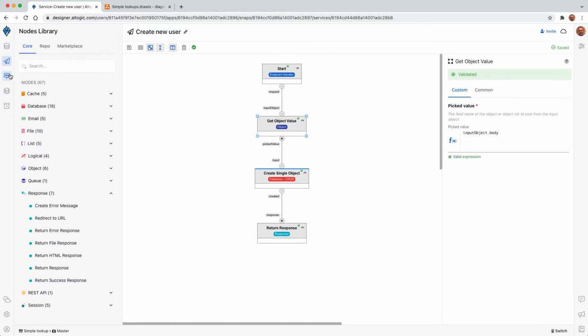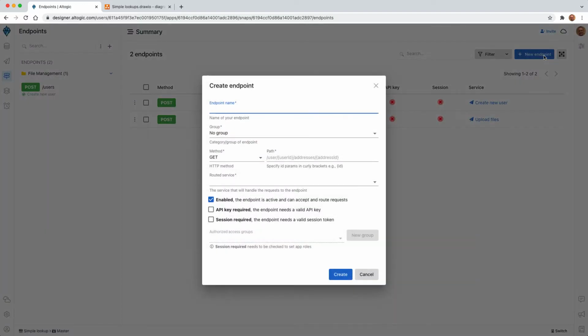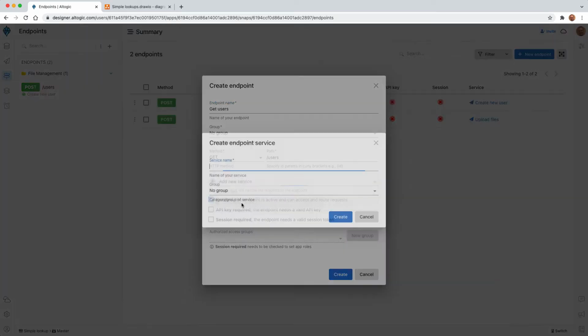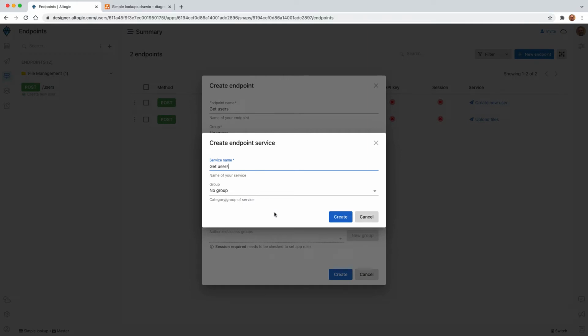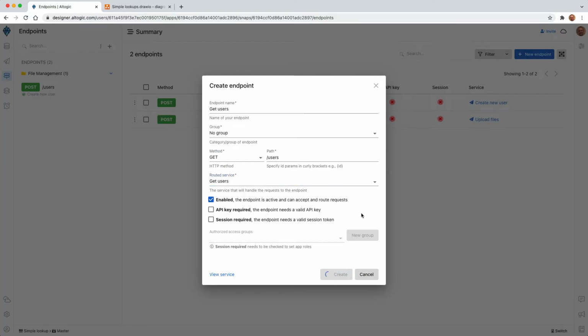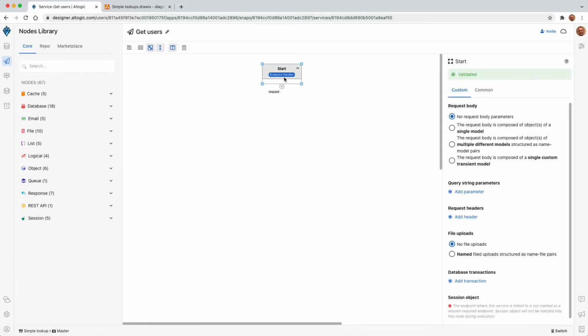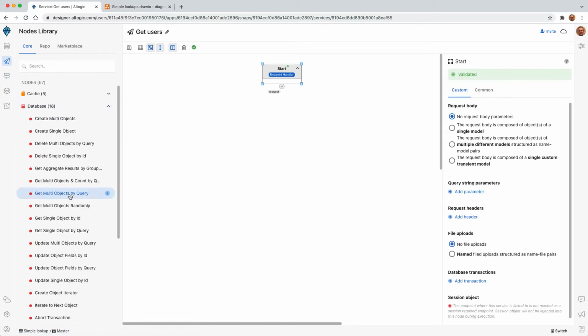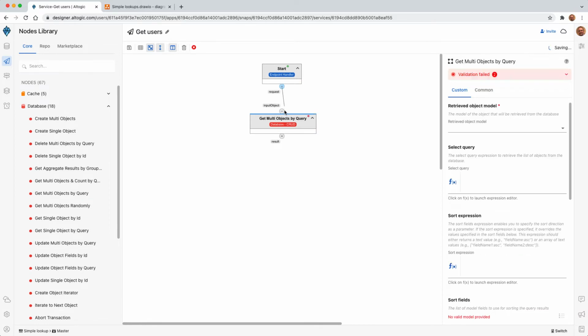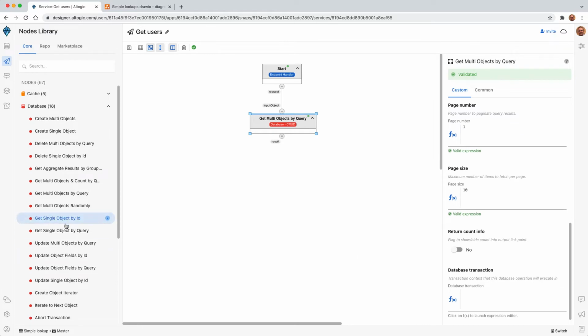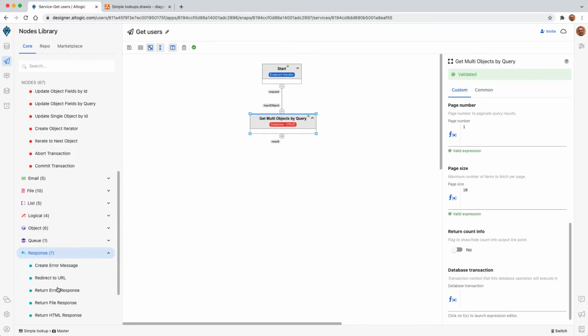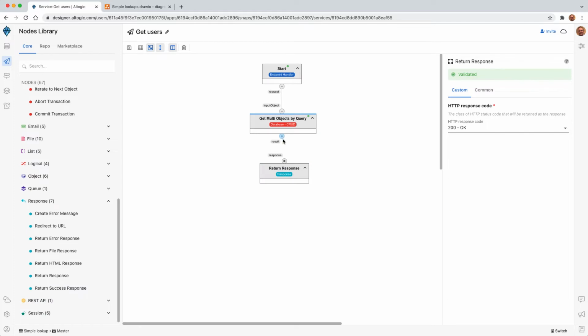Okay, the second service, the second endpoint we will be creating is the following. Let's get the list of the users in the database. This will be a get request to users, and this will be a new service, get users. Then if I go to this service, there is no input to this one. It's basically get multi objects by query. What we will be doing is getting the list of the users, no select query, no filter query, nothing, just pagination. Then as a response, I will be returning back the users in the database.